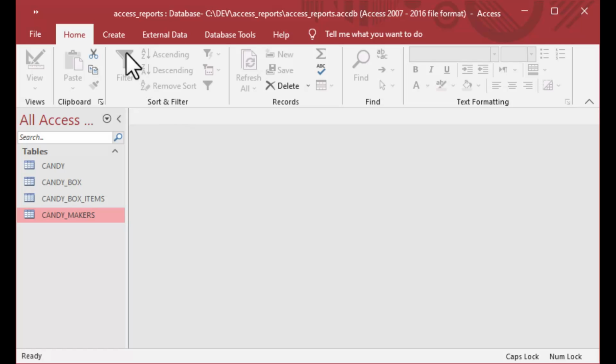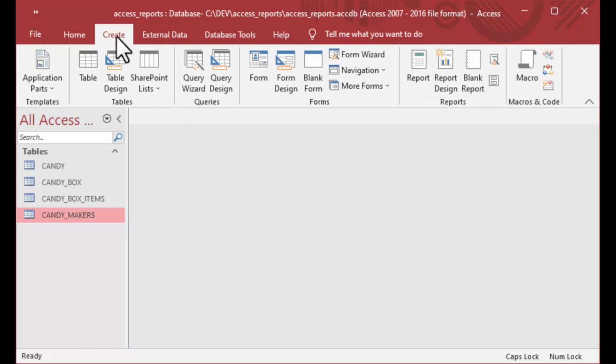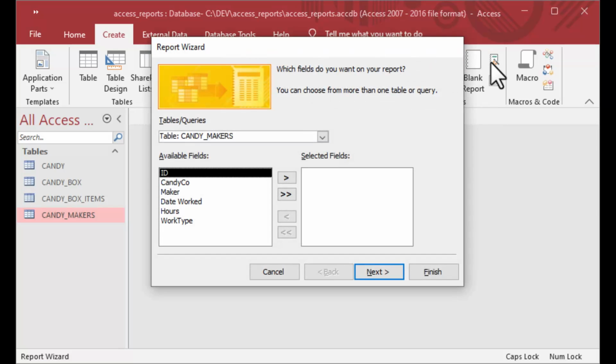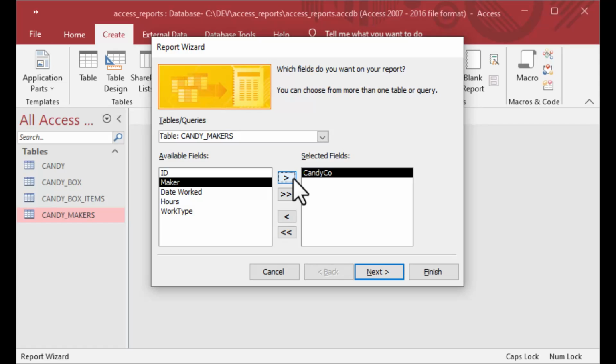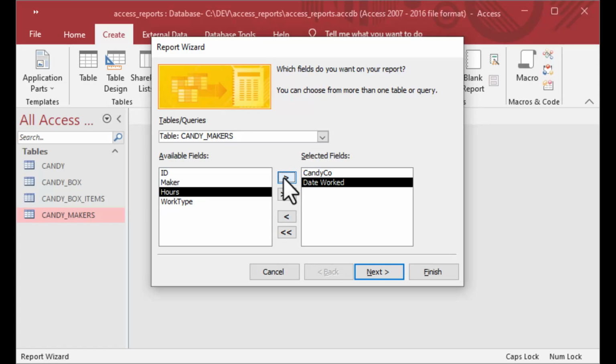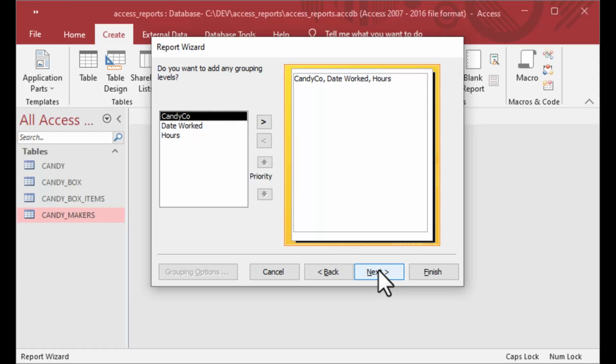And if we wanted to make a report, we could do so by going to the Create ribbon, and then we could choose the report wizard, but we can also choose the report design if we wanted, but we'll use the wizard today. And all we're going to do is choose 3 fields from that table that I showed you. We're going to choose the Candy Company, the date worked, and the hours, and that's going to give us this nice little display here.